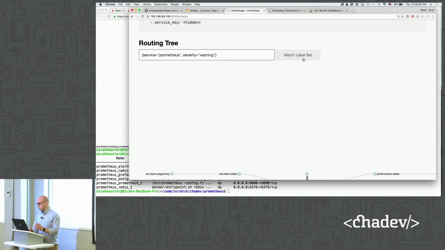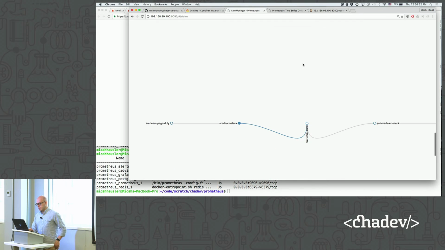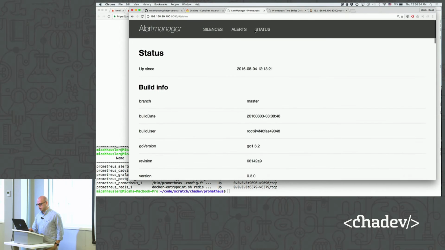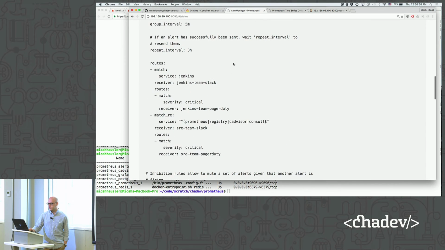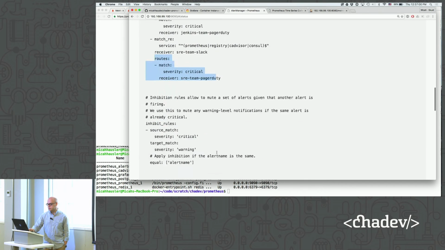If I just drop this in to see where would this go, I've pre-configured, I'll show you this config really quick. I've pre-configured this alert manager so that if I have a match on the service Jenkins, it goes to the Jenkins team Slack. If the severity on that match is critical, it goes to Jenkins PagerDuty. Everything else, so Prometheus, a registry, cAdvisor, console, whatever, goes to the SRE team Slack. If it's critical, it goes to SRE team PagerDuty.